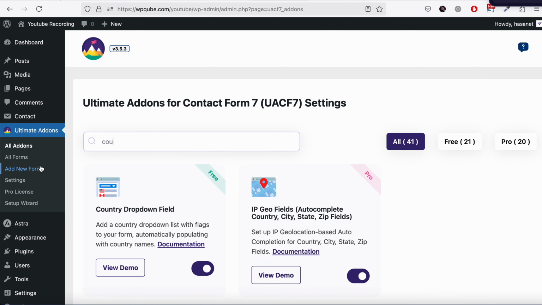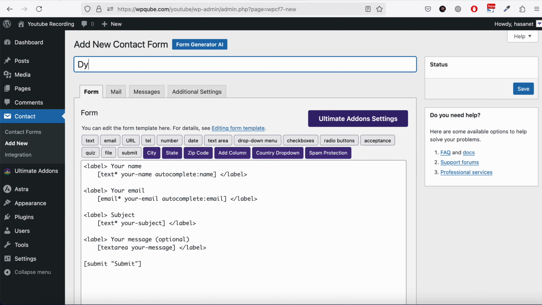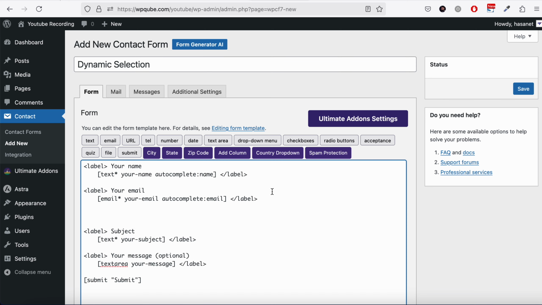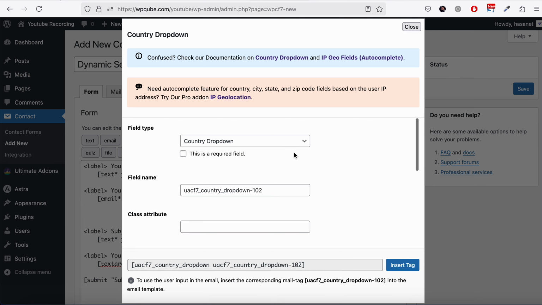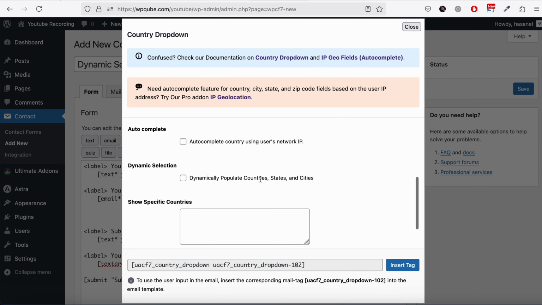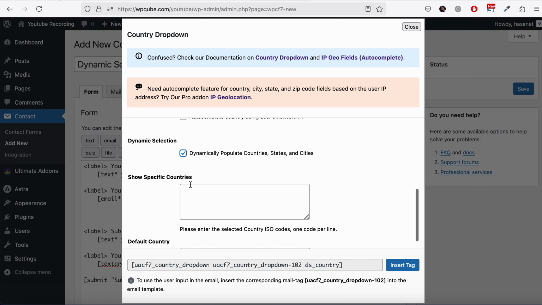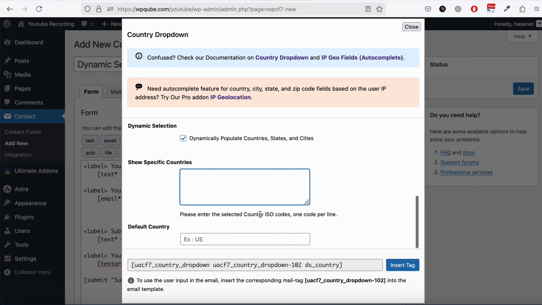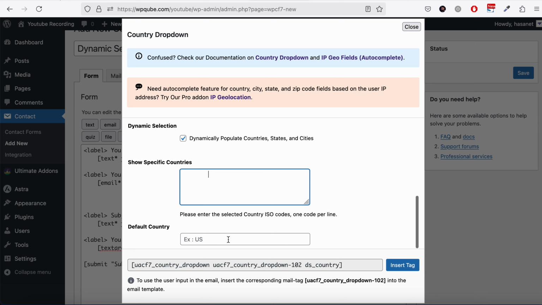Now let's create our form. So on dynamic selection, let me show you how the field works. You select country drop down here, and then you select dynamically populate. And here, if you want to show only specific countries, you can put their ISO code. And if you want to show default country, you can put that ISO code here. Let me show these two later. Just showing the default one for now.